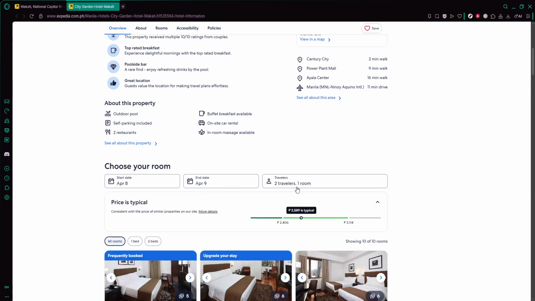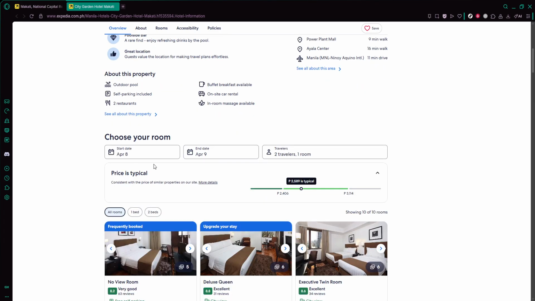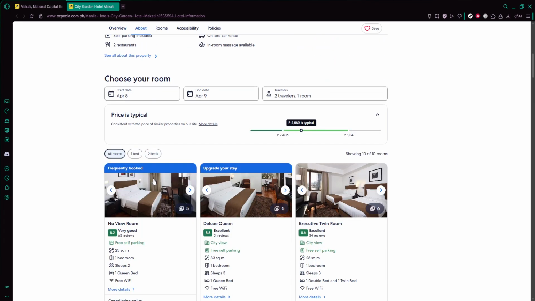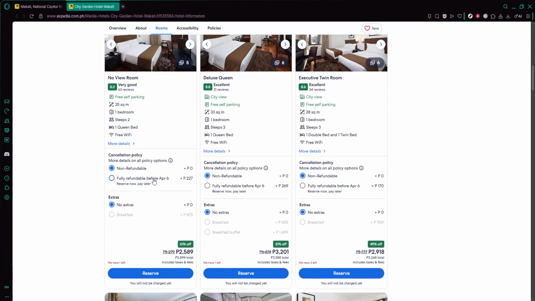Before you finalize anything, review everything one last time. The hotel name, room type, dates, number of guests, total price, and cancellation terms. If everything looks correct, go ahead and confirm the booking. After a moment, you should see a confirmation screen, and you'll typically receive a confirmation email as well. Keep that handy for check-in.